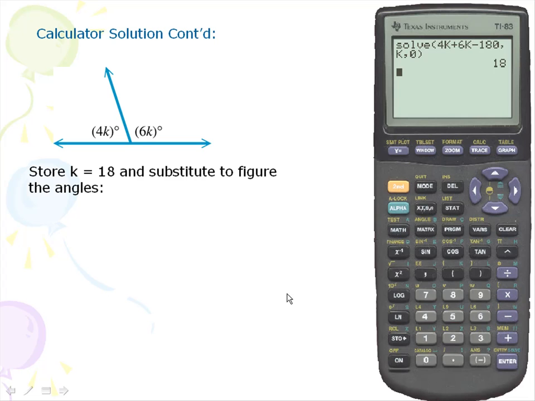We'll store 18 for K and substitute into the figure to get the angle measures. So we'll simply use the STO function. So I'll hit the store key. We're going to store 18 for our variable K. I want to hit enter to lock that in.